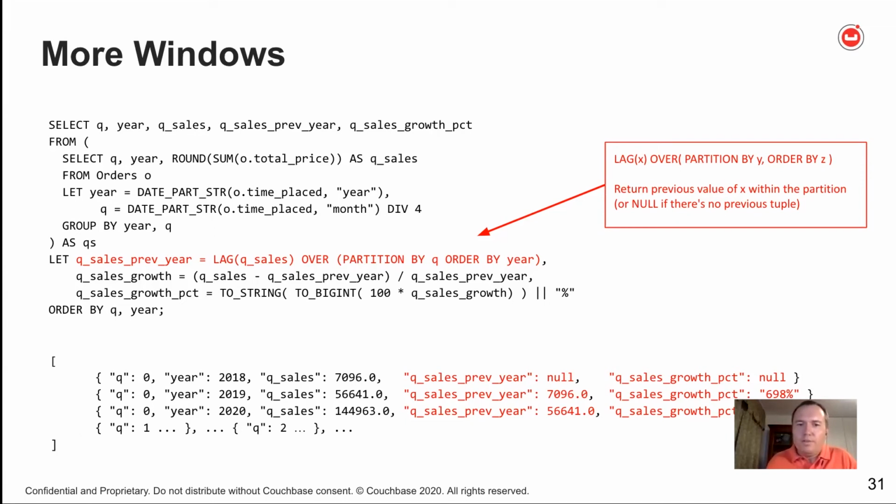Notice that we have no sales growth number for the first year in the query results. This is because we only have sales data starting from 2018. The lag function returns null for the first row in each partition. Hence, our growth computation expression also returns null.